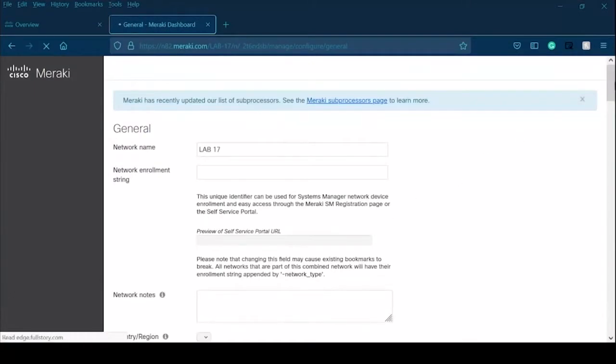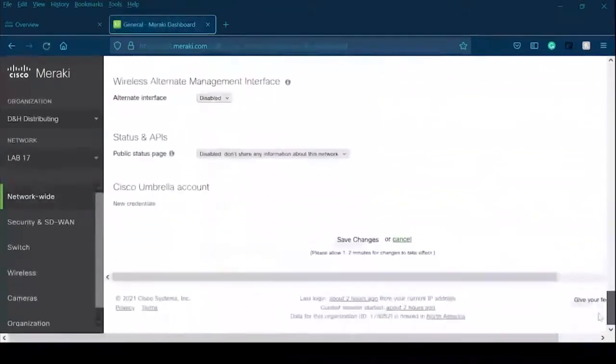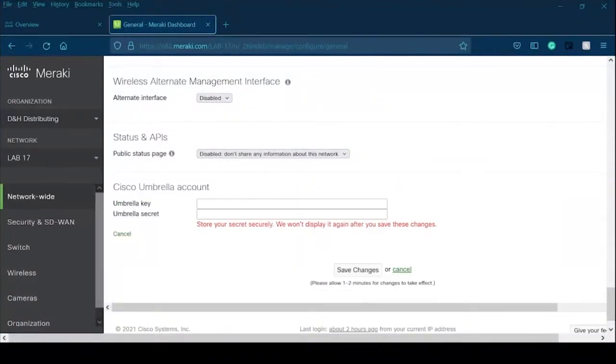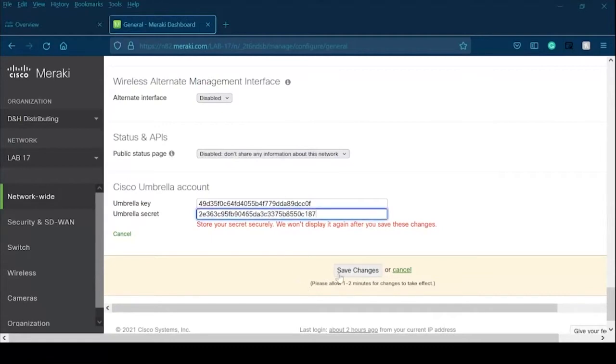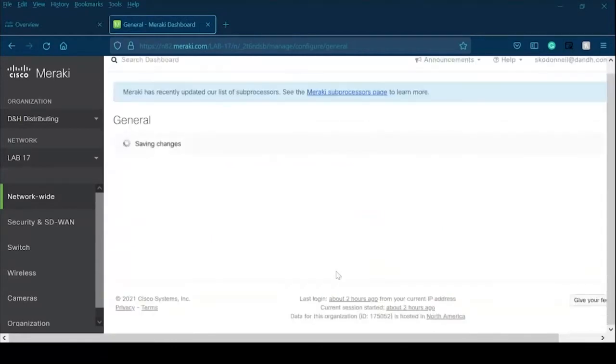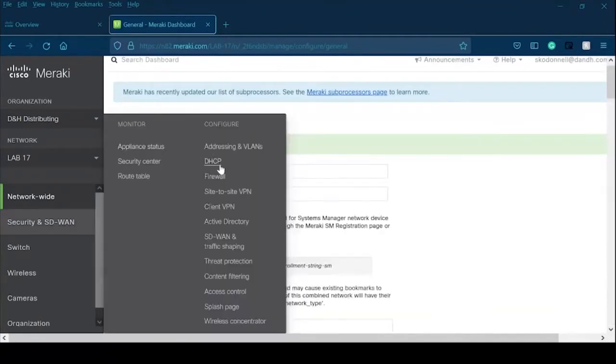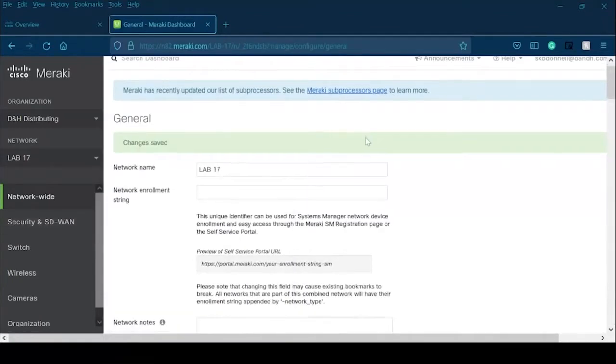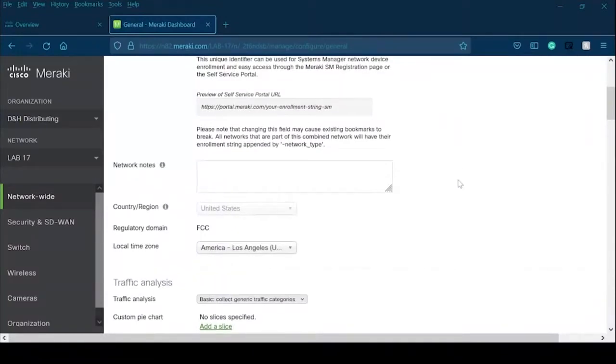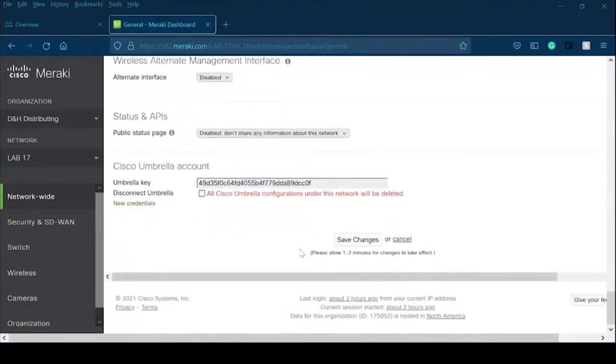Once the page loads, go ahead and scroll to the very bottom of the page, and you should see Cisco Umbrella account. We'll click New Credential, and it'll ask us to copy in the information. So go ahead and take the information you copied and saved prior and paste it into the page. And once that is properly in the page, go ahead and hit Save, and it should load the changes. It says the changes were saved, but I always like to double check and verify, so I go down to the bottom, and they are there.